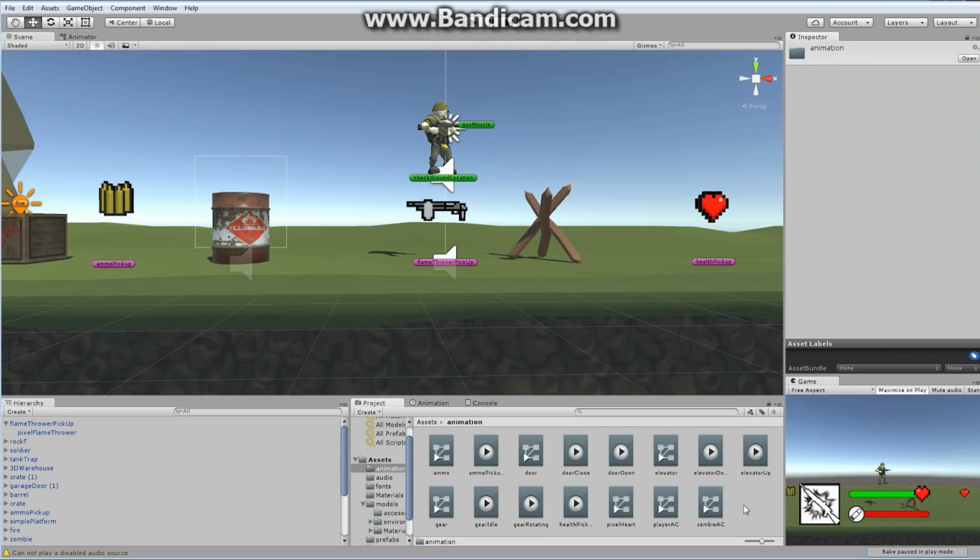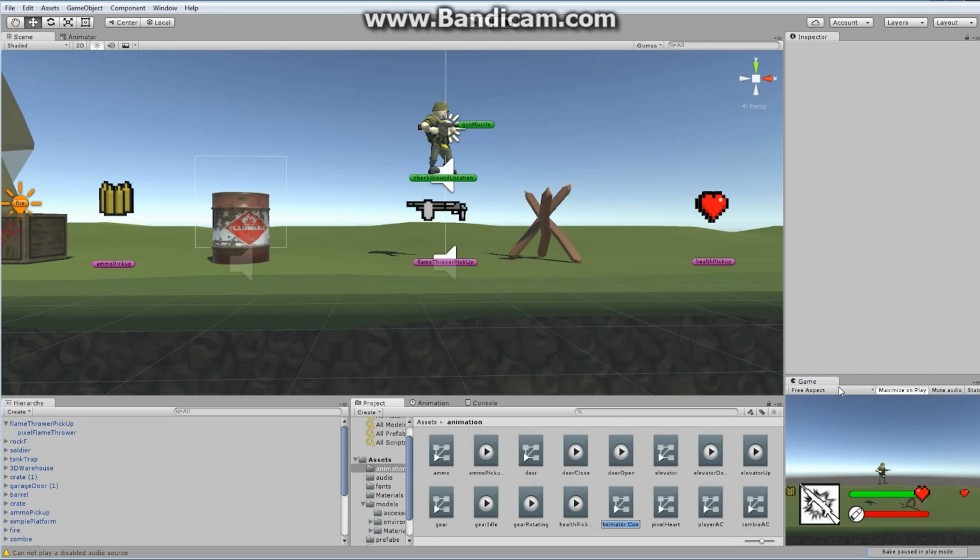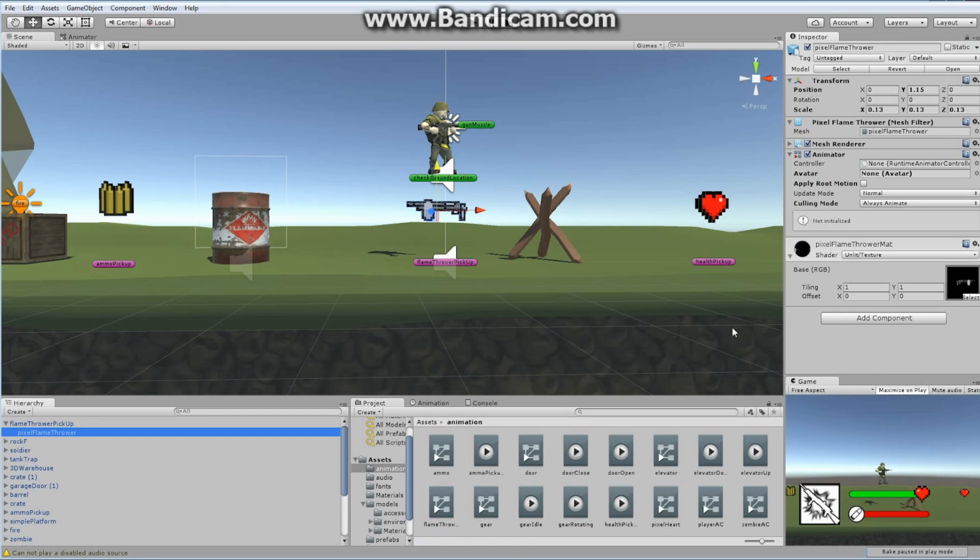I'm going to go in here, right click and say create, and I'm going to create an animator controller right there. Alright, and I'm going to call this flamethrower pickup AC. You know what, it doesn't hurt to have really good names like that. Everyone knows what that is. Flamethrower pickup AC. There it is. Now, I'm going to add that. I'm going to go back to my flame pickup, my flame over here, and in the controller, I'm going to drag and drop my controller in place.